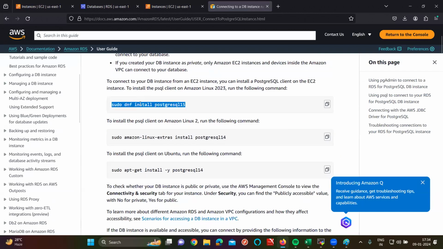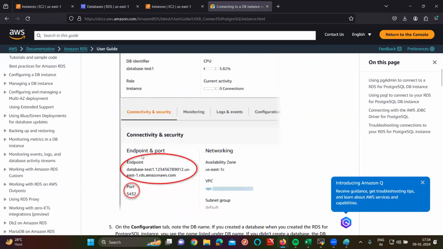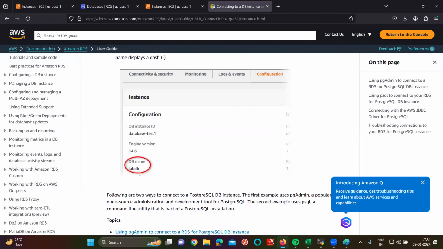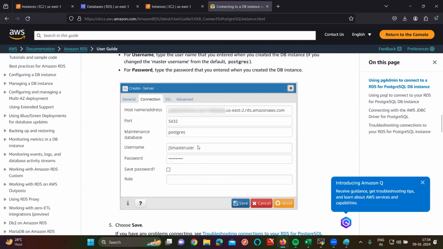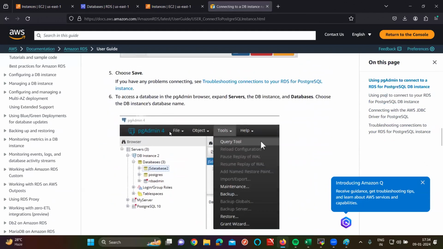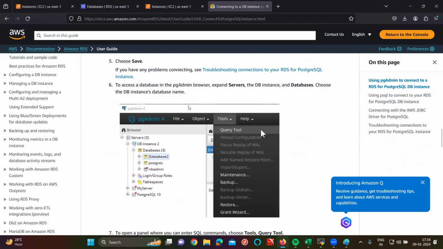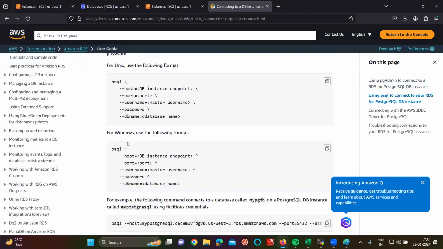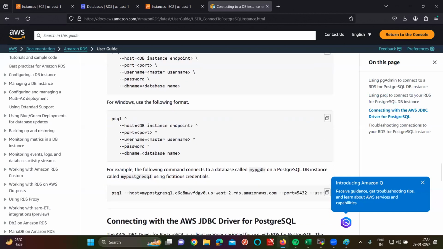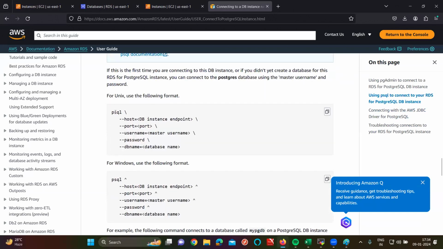Are you seeing these commands? First of all, you need to install these commands. After installing them, you need to take the endpoint and give the name, and there will be pgAdmin. pgAdmin is the graphical user interface for connecting to the database. So these tools you are going to use in real time. If I want to connect to the database through the CLI, this is the command you need to run. Okay.